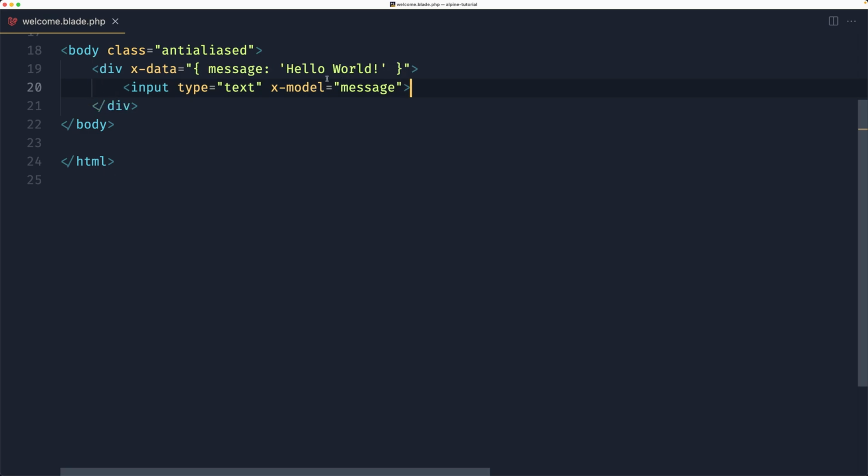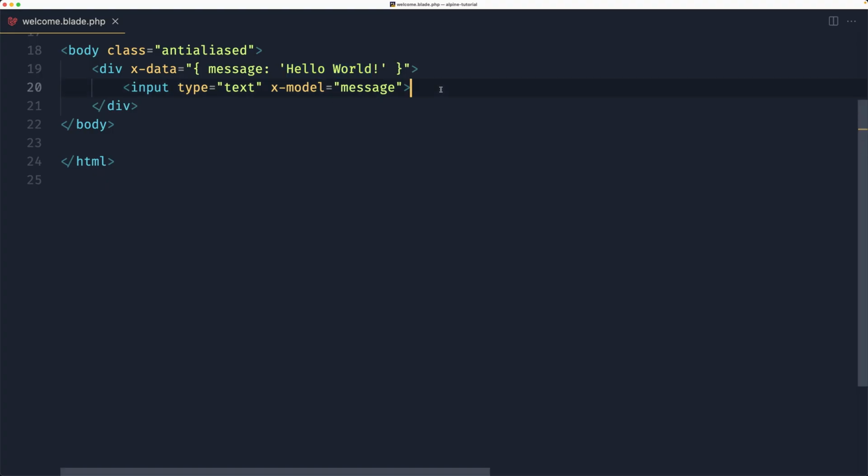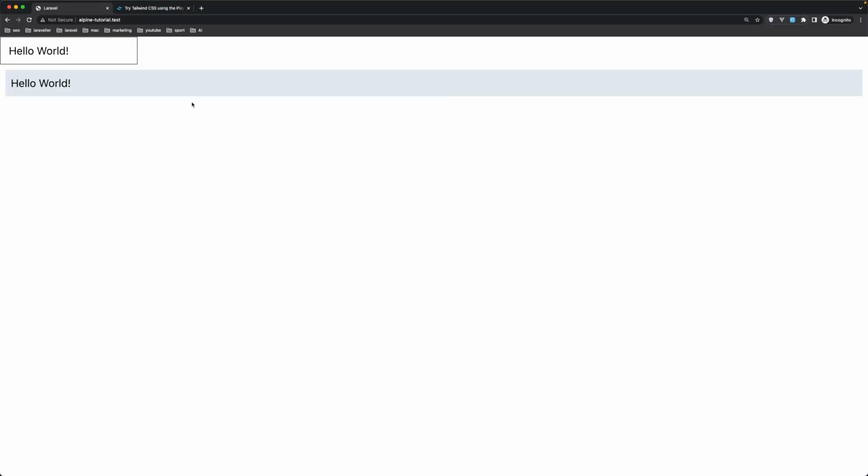Now, if I save as it is, here the message is hello world, and in the input we can see hello world. So let's see that. If we add here a paragraph, I'm going to use the xtext to display the message, so xtext equal with the message, and let's give it some classes. So class to be margin 2 and padding 2, and I'm going to say also bg to be slate 200. Okay, let's close now this paragraph and let's save. And here we have also hello world on the paragraph. Now if we make changes here, it's going to update. So let's remove that. If we type something, okay.